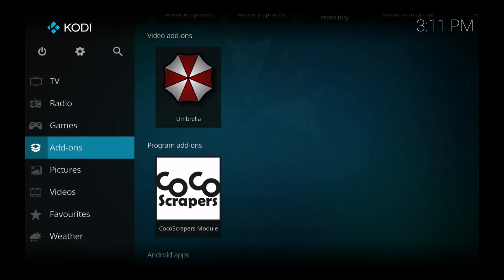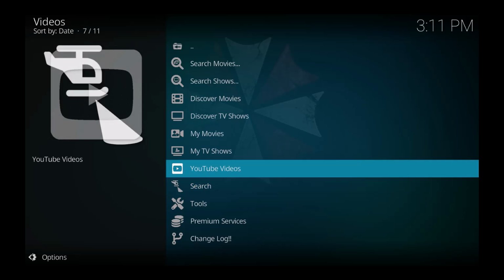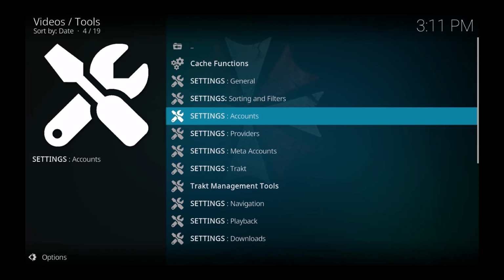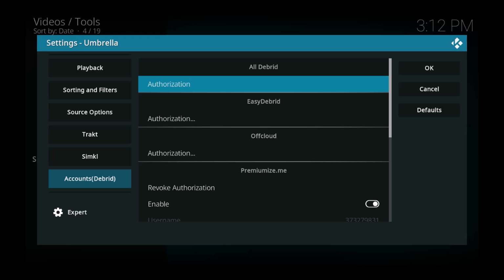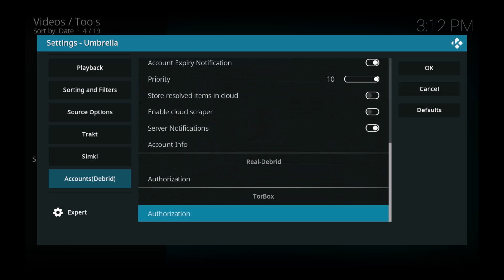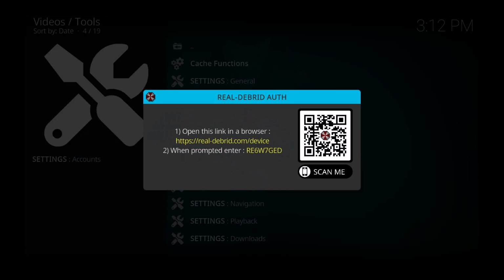So what you're going to want to do is, once you have all these three things, highlight the Umbrella add-on icon right here. Once it opens up, you're going to go down to Tools right here and press OK. From there, you're going to go down to Accounts and press OK. I removed my authorization, so I'm going to put it on there. It should be on Accounts. You're going to push to the right and find Real Debrid. It should be right here. Authorization. I'm going to press OK.